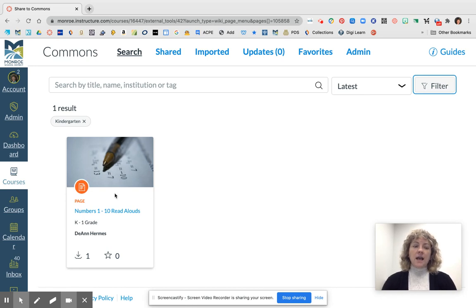So that is how I would share information into the Commons, and then I showed you how I would take something from the Commons and share it out to my class. And so that is making sure that you're putting the correct tags on there and that you have good naming conventions within the members of your team in this shared group. Then you'll be able to look for different resources.